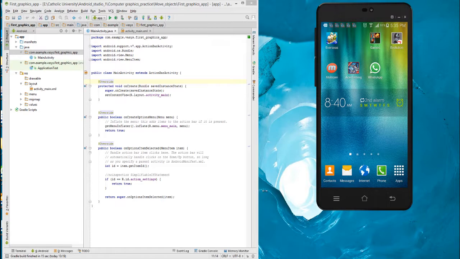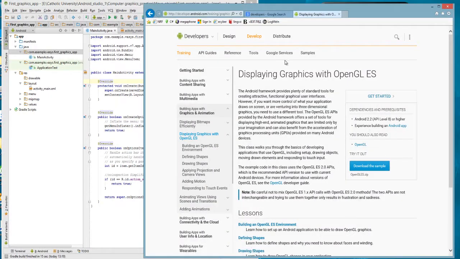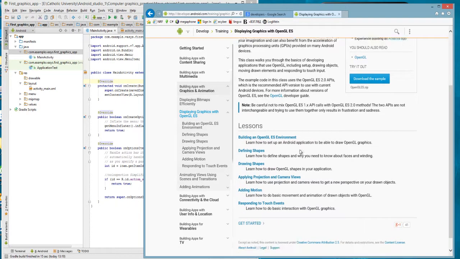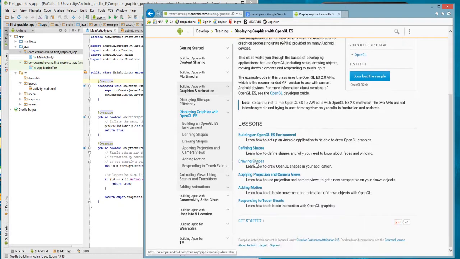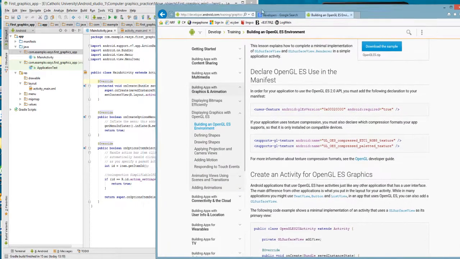Hello. Today we are going to start creating the first graphical application step by step, same way as displayed in the developer's website made by Google. So in this website, step by step, it's possible to solve most of the necessary problems related to the graphical application. And for example, let's start from the beginning. So we are going to create the first graphical application.